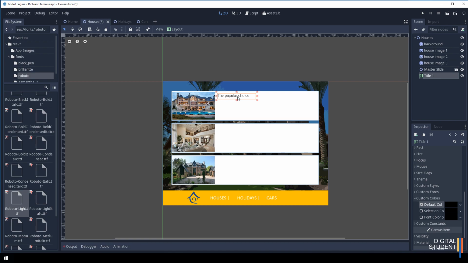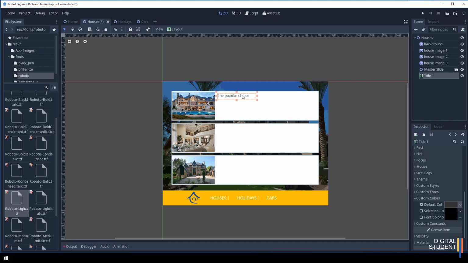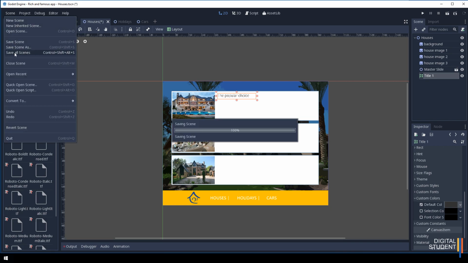Now notice it's gone this dark black. Then we're going to change that to just a dark grey, which is about there. Not much difference, but that's the one I want. Let's save our scene, or save all scenes.